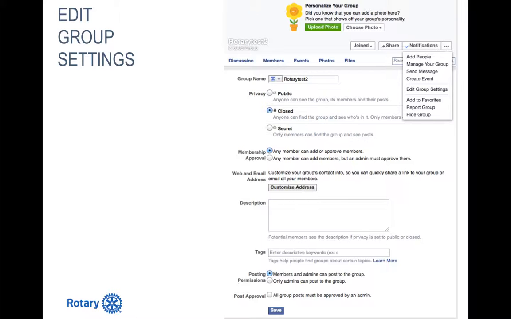If you want people to email you, you can go ahead and add that web and email address here. I think that's a really nice thing to do if you have a Rotary Club website, to go ahead and add your custom web address there in case anybody wants to reference it. Then you can add a description. Then you can add some tags, so if people are searching for a group, they might actually find you. So descriptive words like Rotary or your district number or zone number or maybe the city that your Rotary Club is in. Those are good things to add as tags.